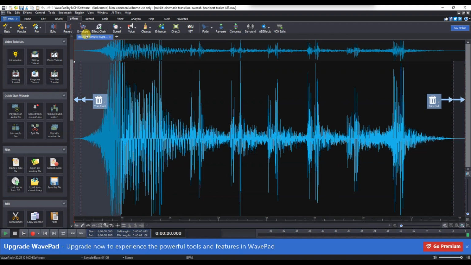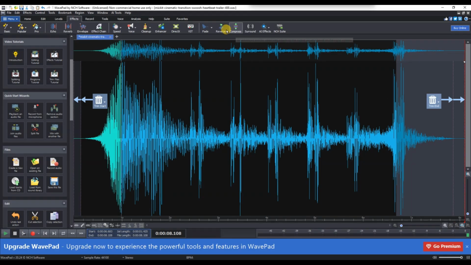After selecting the desired section, go to the Effects tab on the top toolbar. In the Effects menu, you will find the Fade option. From the drop-down, click on Fade in to gradually increase the volume at the start of your selection, or click on Fade out to gradually decrease the volume at the end.